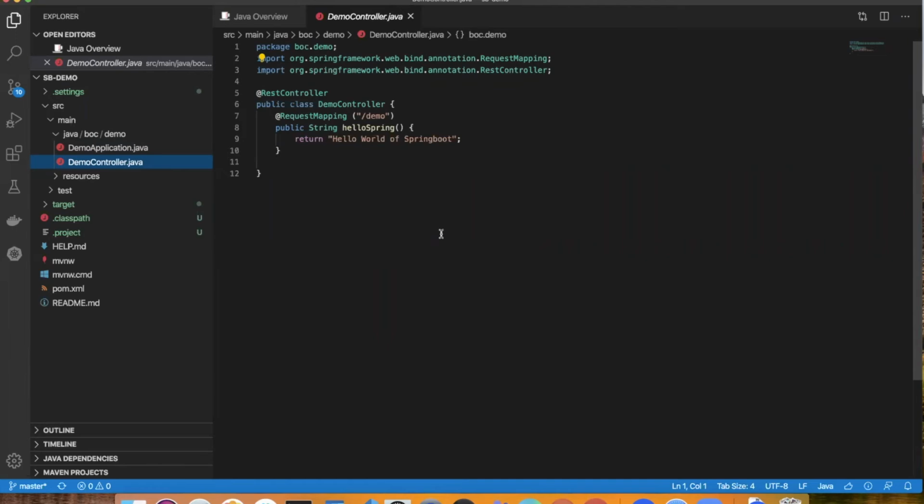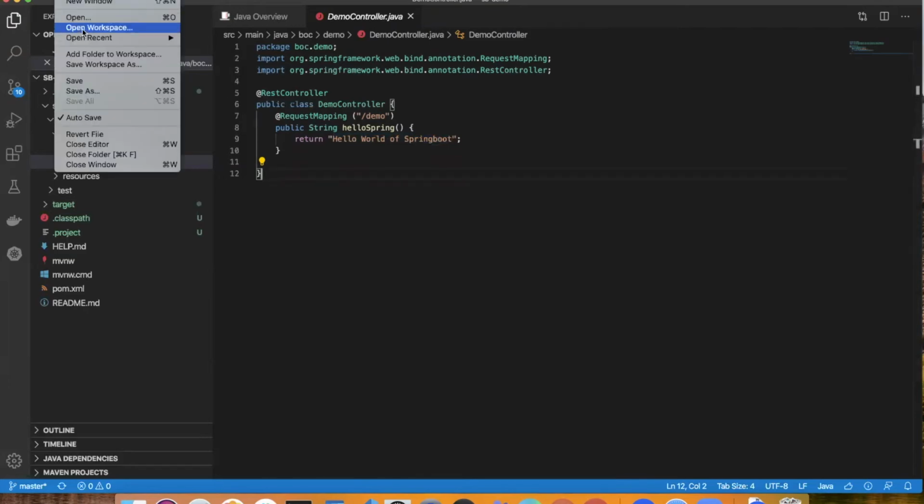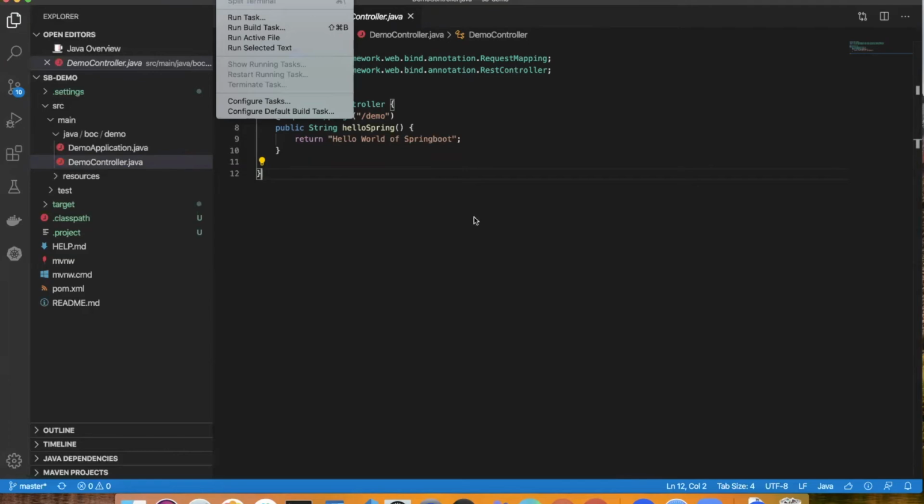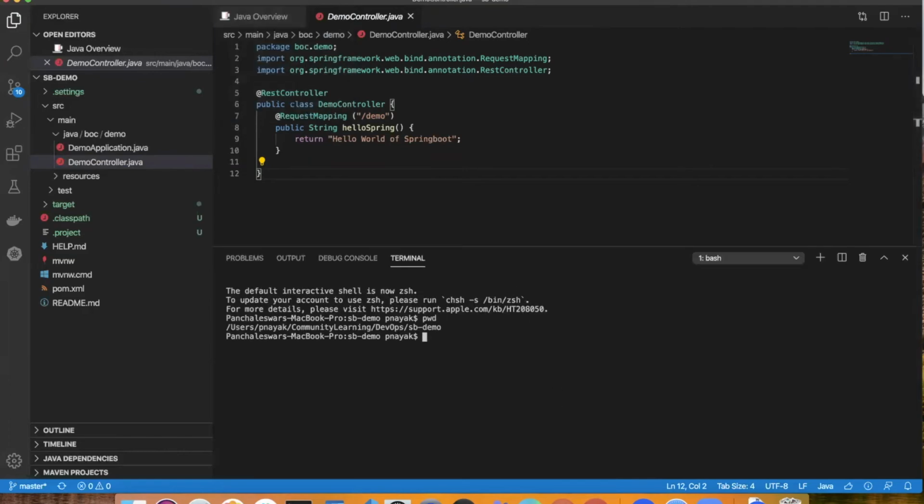Let's not go deeper into it, but what exactly is it doing? I am adding a path called /demo. That means from the root of the web page, I am creating a demo path, and I am just returning that hello world of Spring Boot. This is what I'm adding, a simple page. So just go to terminal. Here in sp-demo, mvn clean package.